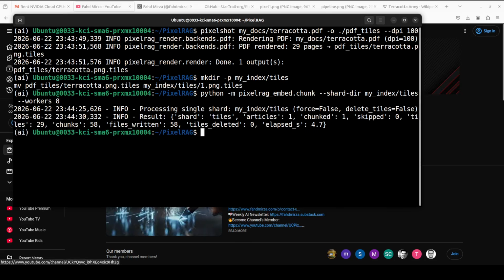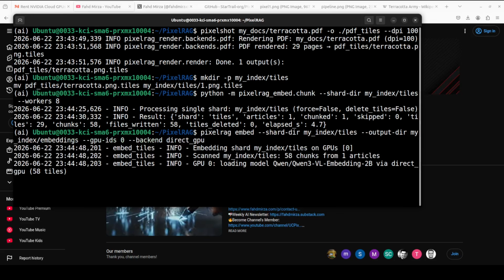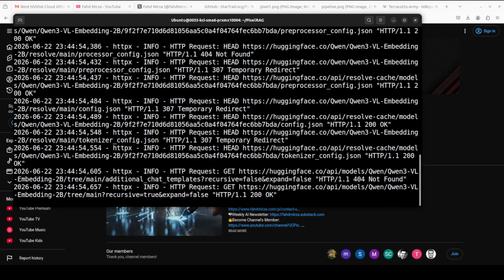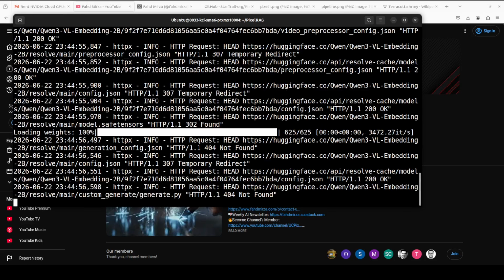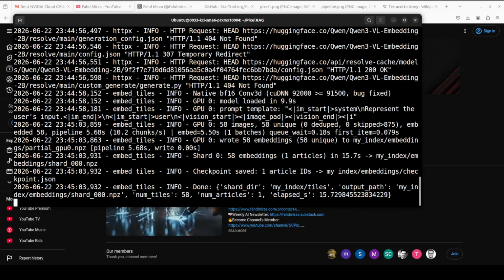So it is chunking the tiles into strips. That is also done. So next up, we need to embed chunks on GPU via transformer, and it is going to use the Qwen model. It is going to download it from Hugging Face if it is not already there. And there you go. So Qwen 3 VL is being downloaded, just a 2 billion one. You don't really need 48 GB VRAM for this. You can easily do it in like 8 GB VRAM or something like that. It might even run on CPU, but will be very slow. That is also done, as you can see.